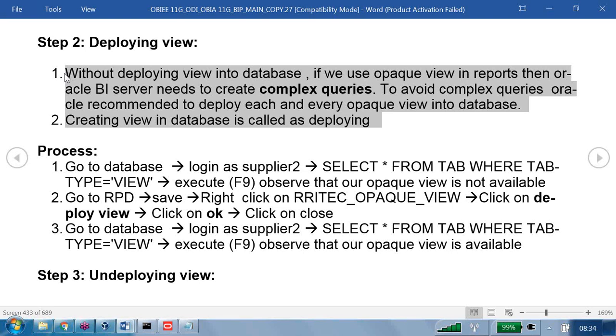Without deploying the view into the database, if you use an opaque view in reports, then the Oracle BI server needs to create complex queries. To avoid complex queries, Oracle recommends deploying each and every opaque view into a database.